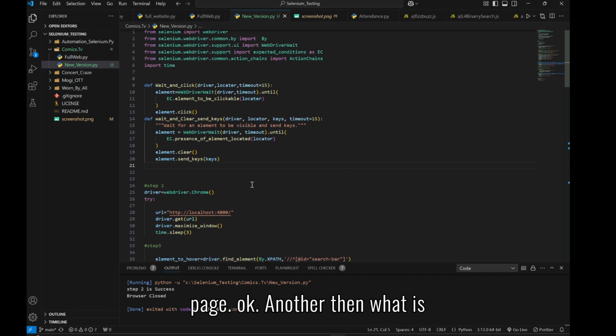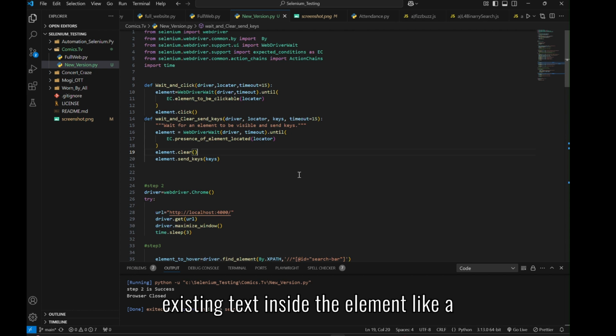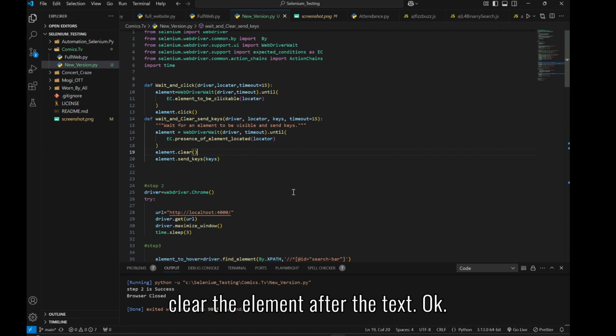Another one: what is element.clear? This element.clear in this 90th line clears any existing text inside the element, like a text input field. This is useful when you want to make sure the input field is empty before entering a new text.